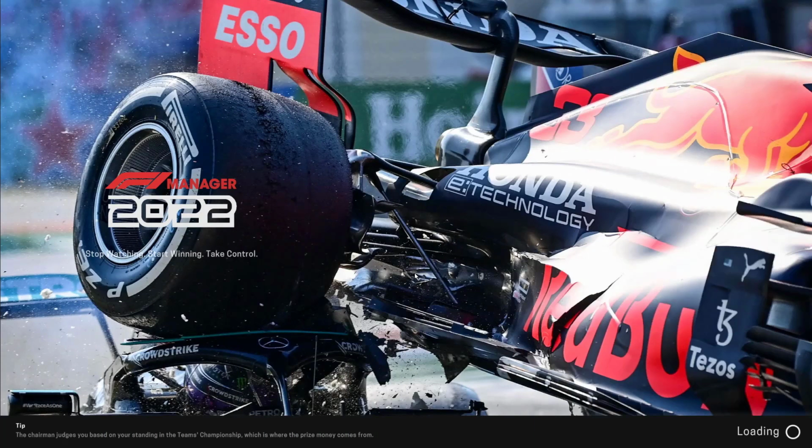Alright, so I just wanted to quickly load into Motorsport Manager to prove that the mod worked, and I was greeted with this loading screen, which is a pretty good indication. How awesome is this picture, by the way? As you see, the F1 Manager 2022 looking very, very sleek. And yeah, I didn't know this picture existed, but awesome picture there.